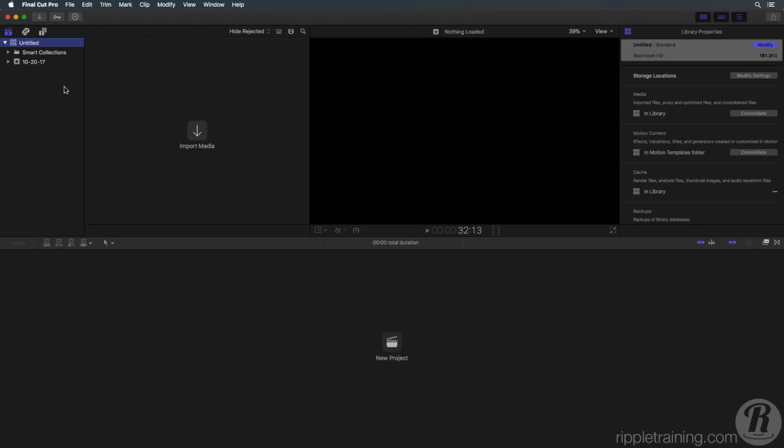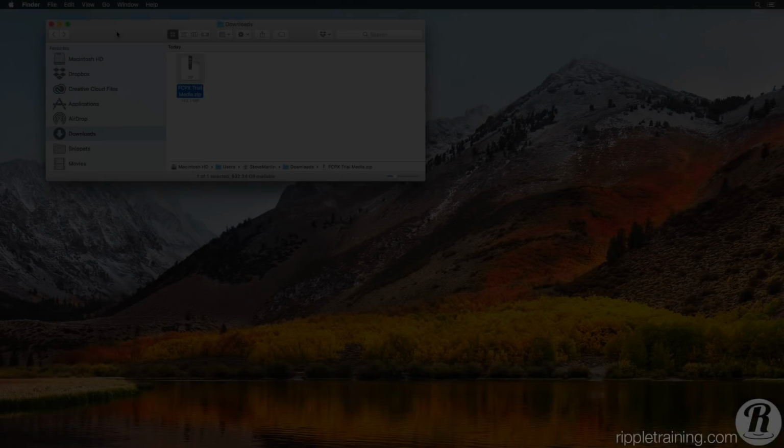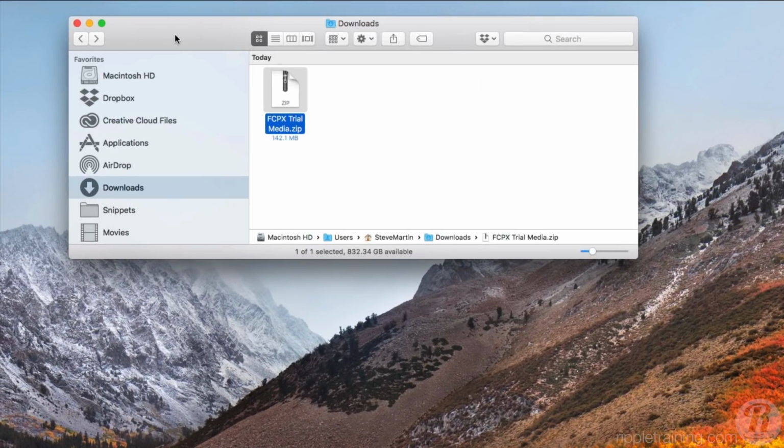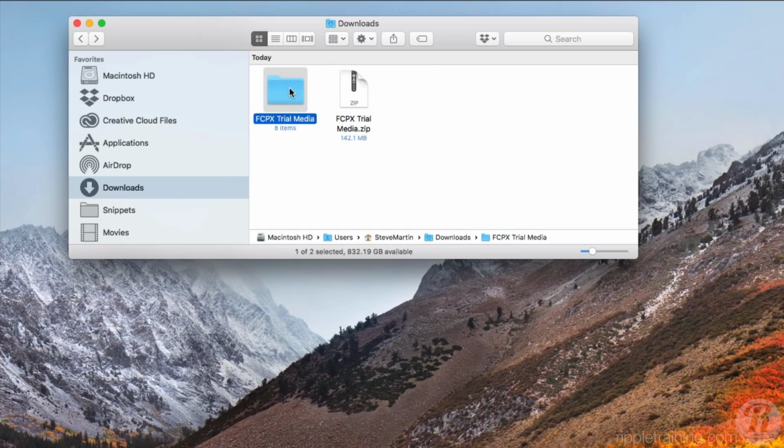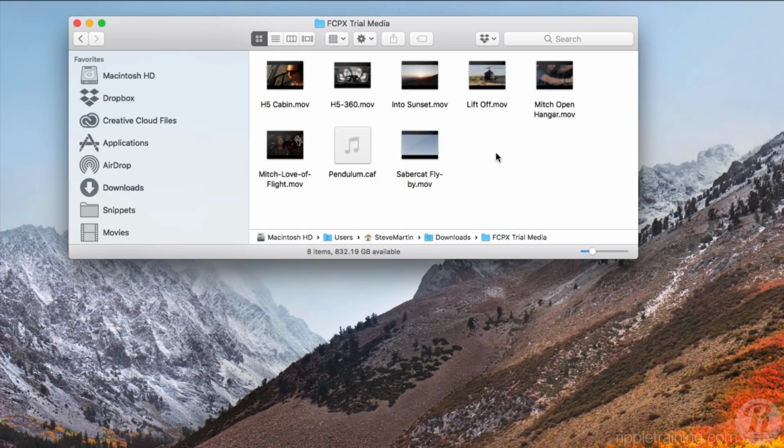To download our follow-along media, click the link below, and a zip file titled Final Cut Pro 10 Trial Media will download to your computer. Once the download is complete, locate and double-click the file to uncompress it. The folder contains some video clips and a music file.